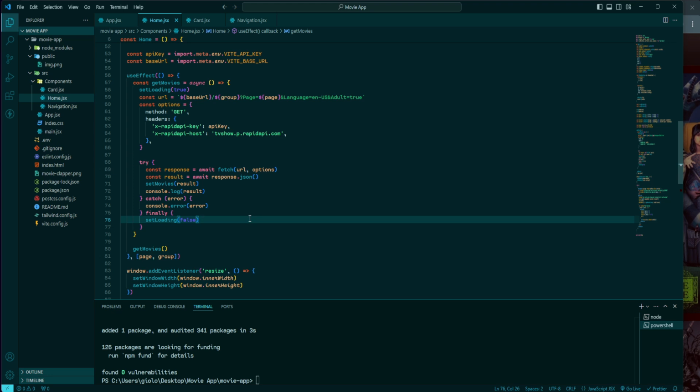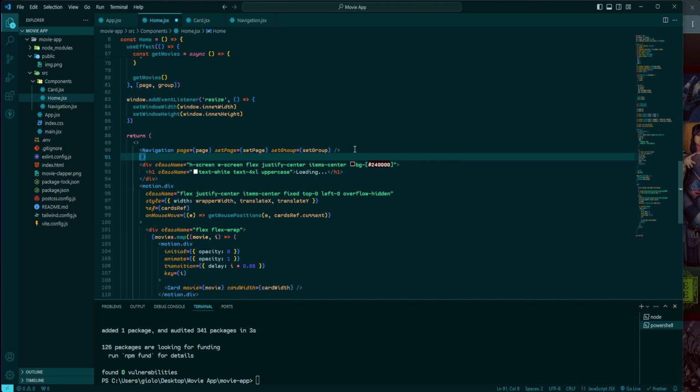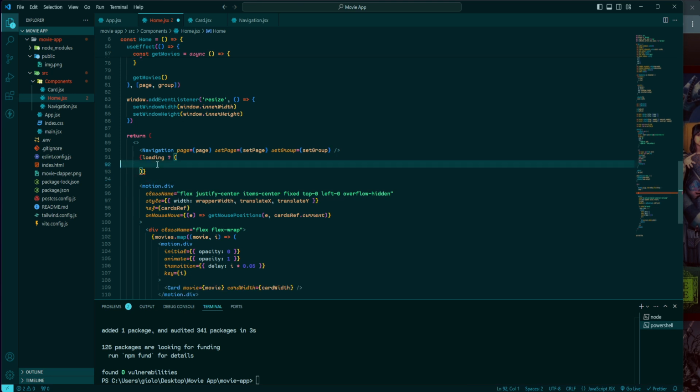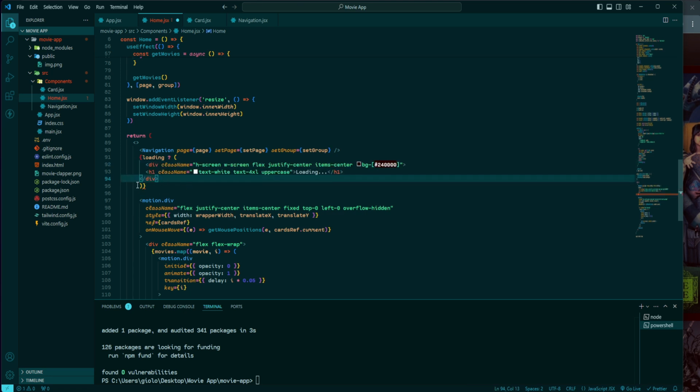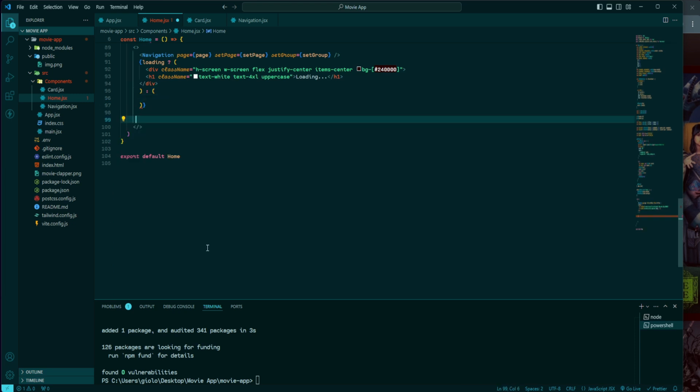Finally, we will make the loader display conditionally. So we have to wrap the loader and main content inside a conditional expression, and we have to check the loading state. So down below, I'm going to open curly braces and then check if loading is true or false. We need here a ternary operator. If it is true, we have to display those elements. And if it is false, we need to display this entire motion div here.